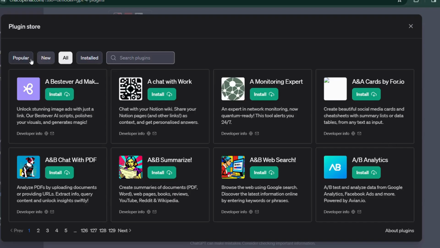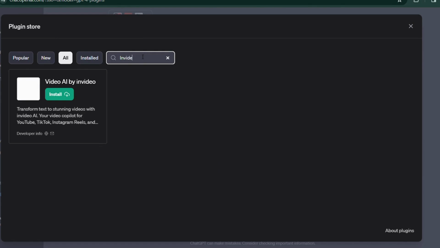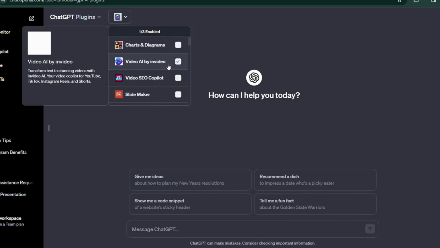Let's begin the tutorial. Create a ChatGPT Plus account, log in with your email ID, and select Video AI by InVideo as the plugin, as you can see on the screen, and add this extension to move further. Actually, this is a plugin. After adding this plugin, it's time to decide a niche that you can go into with ChatGPT.